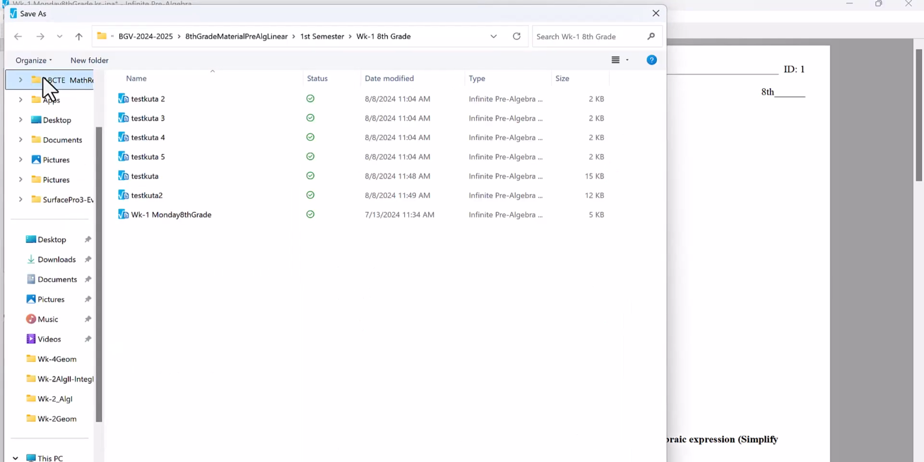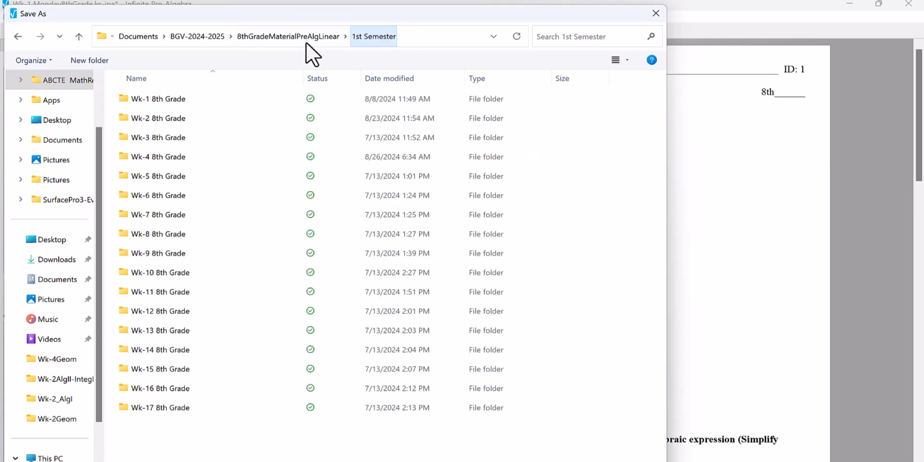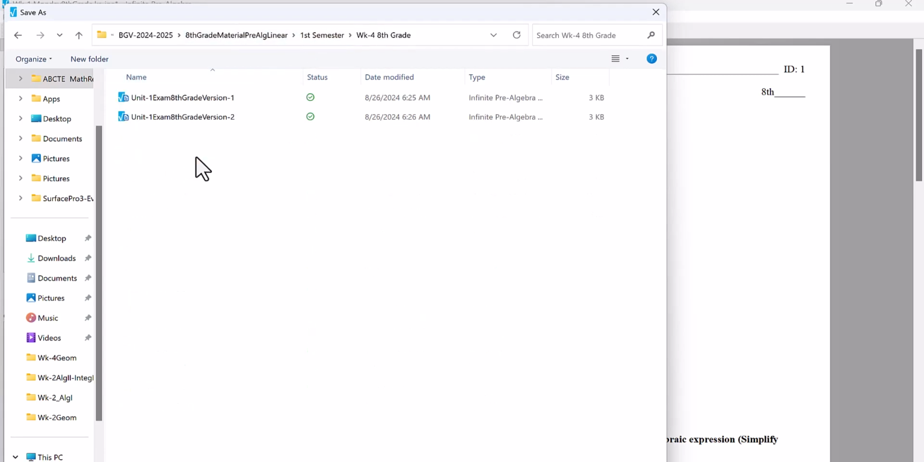Okay, so now I'm going to save this as, I'm going to put fake just so I don't mix it up with other stuff we've done. Unit 1 exam. I'm even going to put version 1. And I'm going to type pre-algebra so it's easy to find. The unit test that you're going to do is in week 4, so I'm going to go to week 4 and save those problems there.